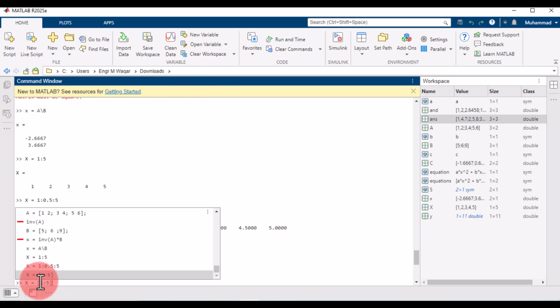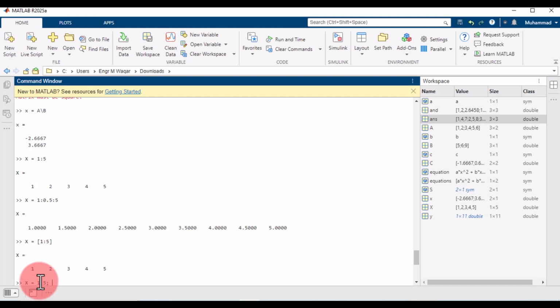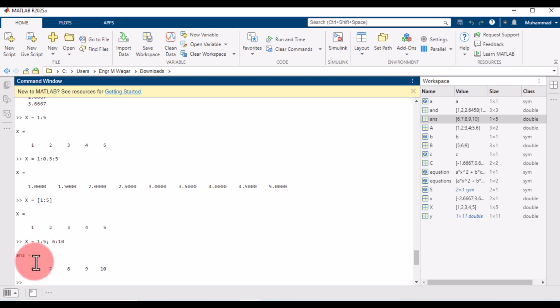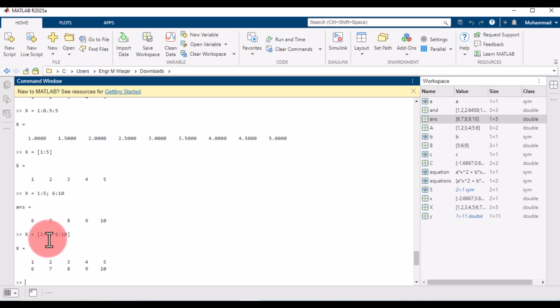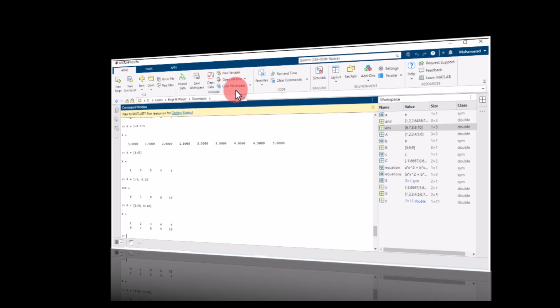And for 2 rows, let's use it for 2 rows, 6 to 10. It is not the accurate matrix because it suppressed these values: 1 to 5 are stored in x, and 6 to 10 values are stored in answer. So if I write the same expression with brackets, it will give me the exact matrix. So there are some differences between these notations.